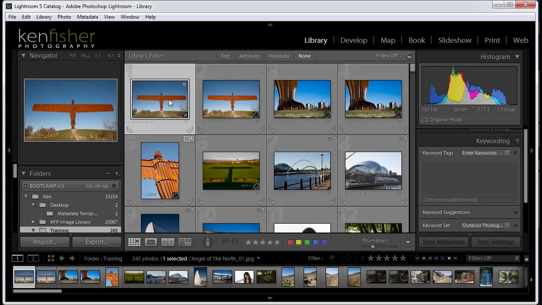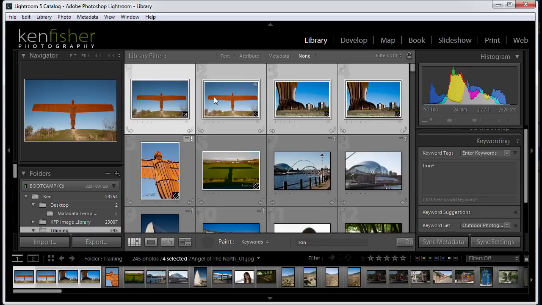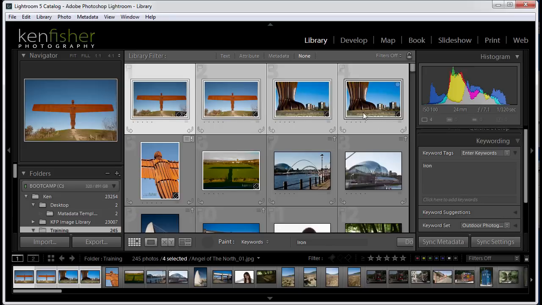You can add and remove in multiples. So if I just deselect the painter tool and say, press the Shift key to select the top 4 images, then I can go to the painter tool and I can either press Alt to remove the keyword from all those 4 images, or I can just click any of them with the painter tool and it'll put that in all 4 of the images. Okay, so that's keywords. Let's have a look what else we can do.